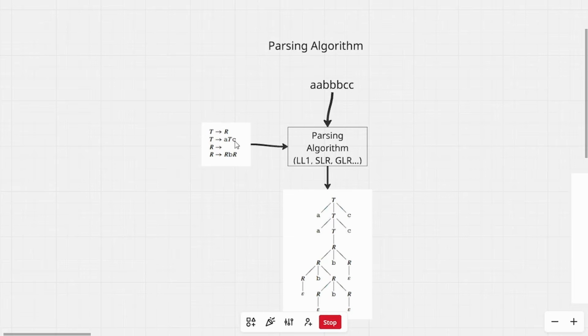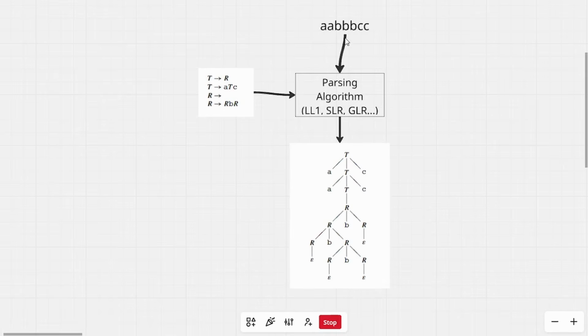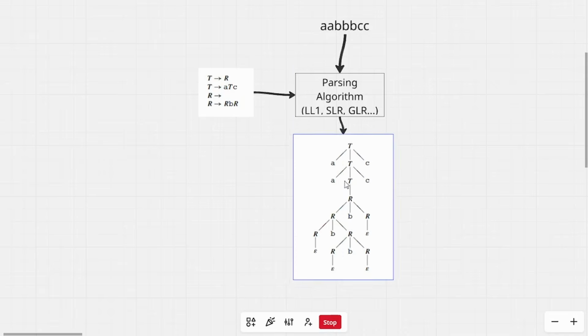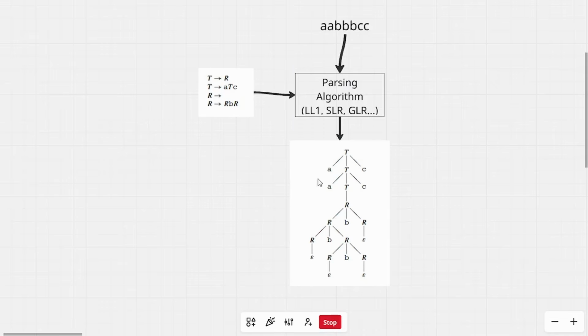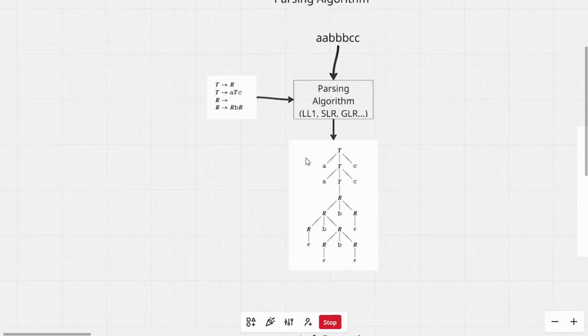And if we're able to generate a tree for the string using the grammar, like so, then the string over here follows the grammar. It's syntactically correct. But if we cannot generate a tree like so, then it is not syntactically correct, meaning that it does not follow the language that the context-free grammar is defined for.